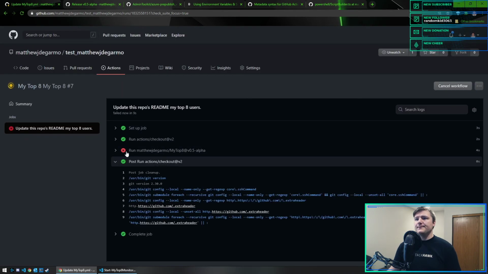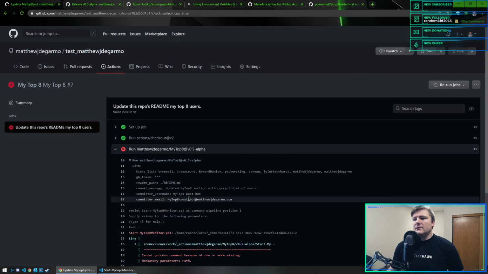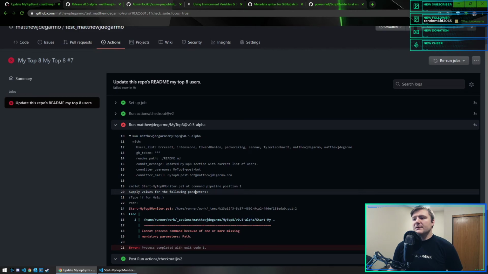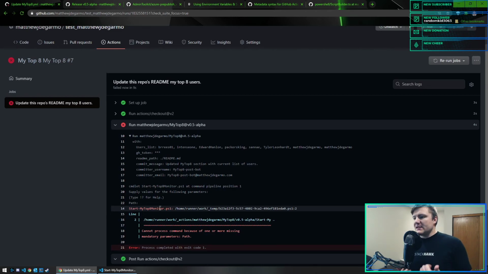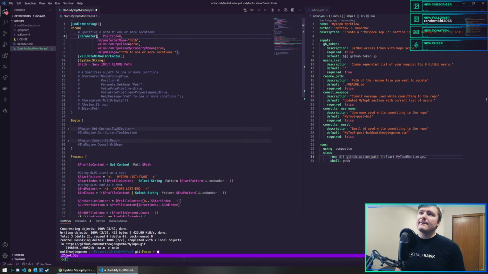Hey, something else broke. At least the error changed. Supply values for the following parameters. So I know it's executing the function properly. What's going on is this is a mandatory parameter. Oh, you know what? I could ditch this. If I'm providing a default, then it doesn't need to be mandatory.